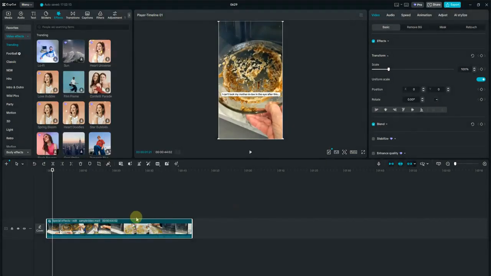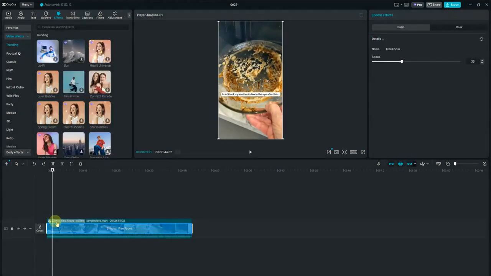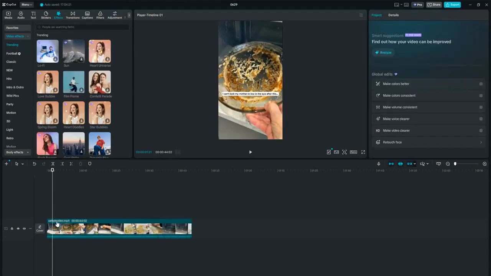To remove an effect, simply click on Clip, and you'll notice the effect name in the top of your clip, then click on it, and press Delete button on your keyboard. This will instantly remove the effect from the clip, allowing you to see the changes in real time.